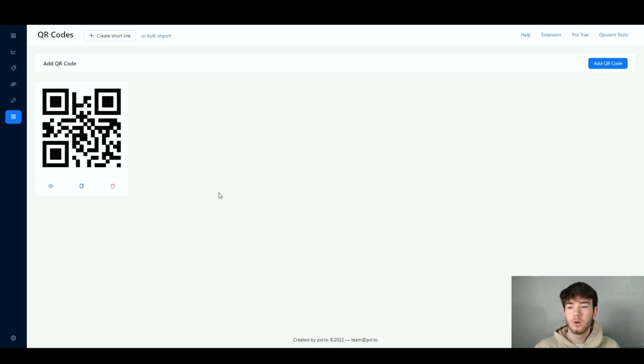Really easy and really intuitive. You can create a QR code in a matter of seconds for your marketing tools and your links to help yourself grow through them. And that's pretty much it for this software. It doesn't really have much else. It's really simplistic, but it's really great in what it does. And there you go, that is it for the Pxl.to software review.